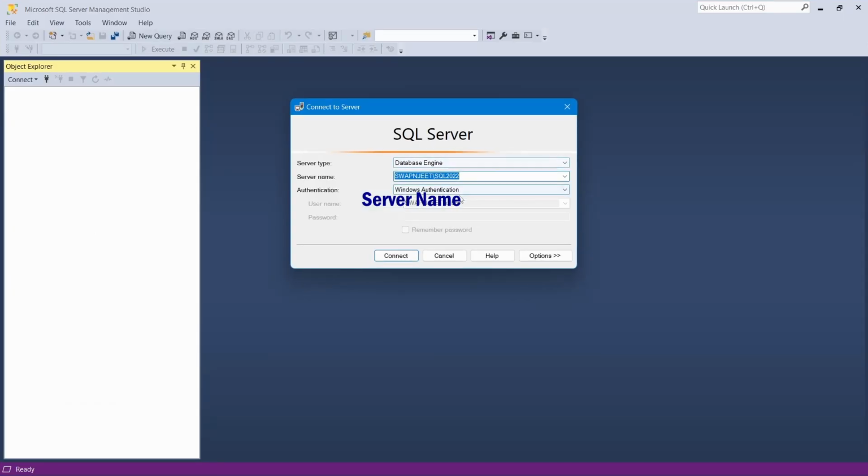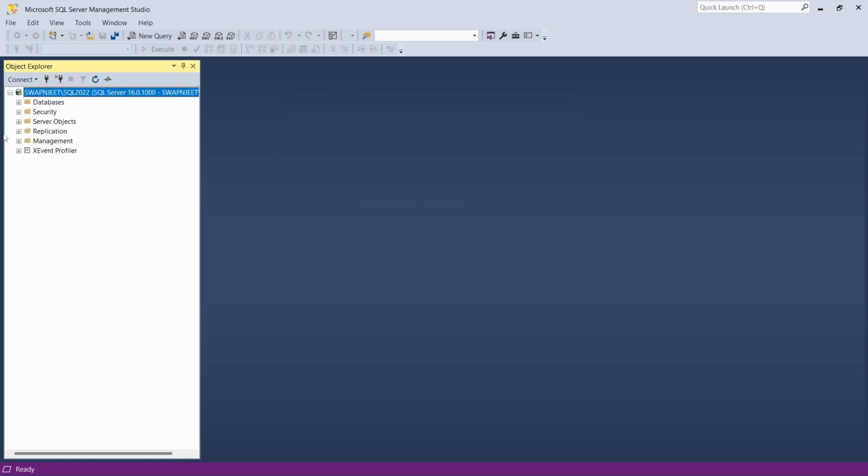All right. So here it is important that you see the server name. This server name is important for us. That is Swapnajit/SQL, and whatever this server name is, the same server name we have to enter into our Power BI Desktop when we are connecting Power BI to MS SQL Server. So for now, I will just click on connect.